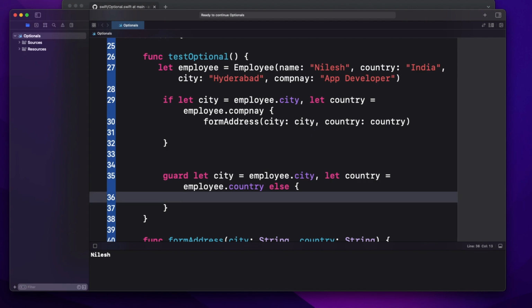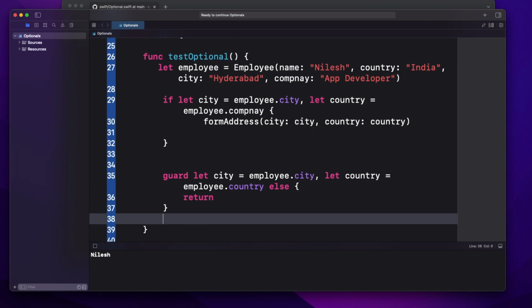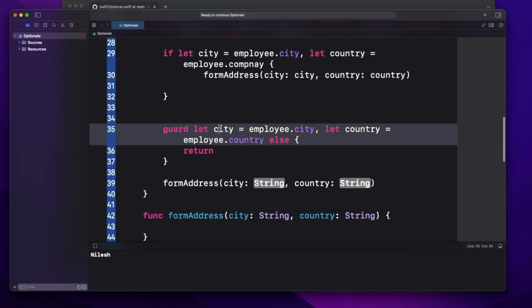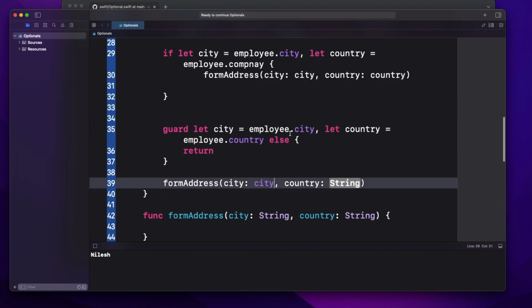Now else, let me write first, I can write return, and then here I can call form address, and I can pass city, and I can pass country.